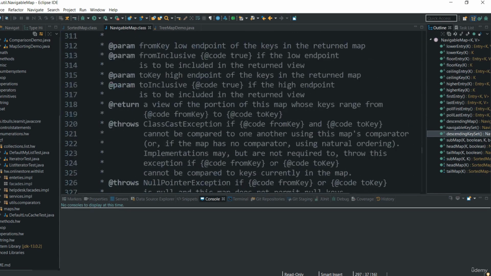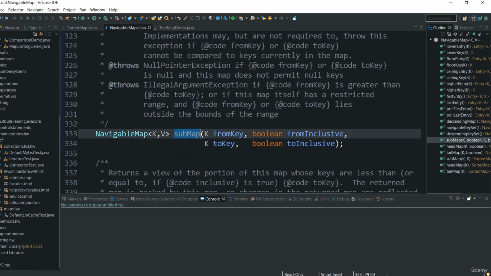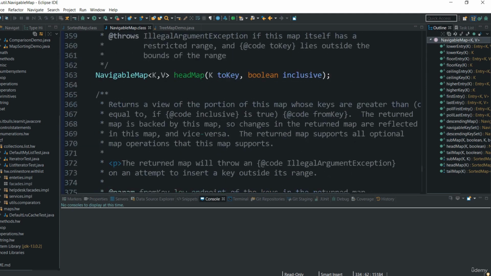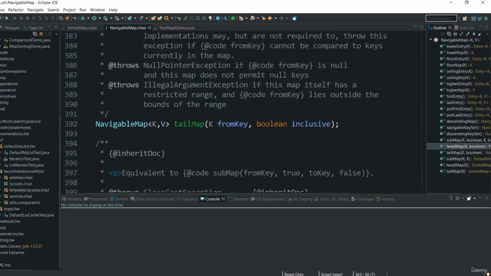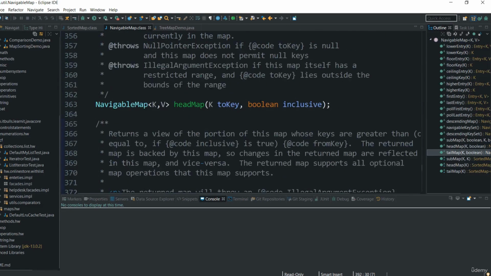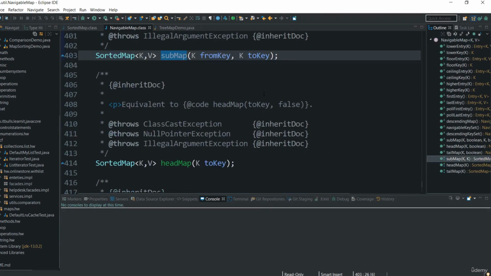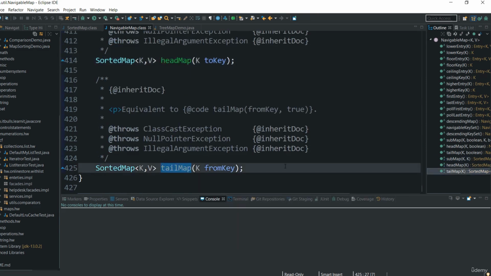Here is the subMap method that we also saw in SortedMap, but it works with additional method parameters. In this case, the developer can specify whether we want the from key inclusively or not, the same as with the to key. That's the level of flexibility that is added in addition to subMap from the SortedMap interface. We also have headMap and tailMap methods declared in this interface with the only difference that we can specify a boolean flag to include or exclude the key from the result. And the last three methods here are equivalent to the ones that are declared in the SortedMap interface.